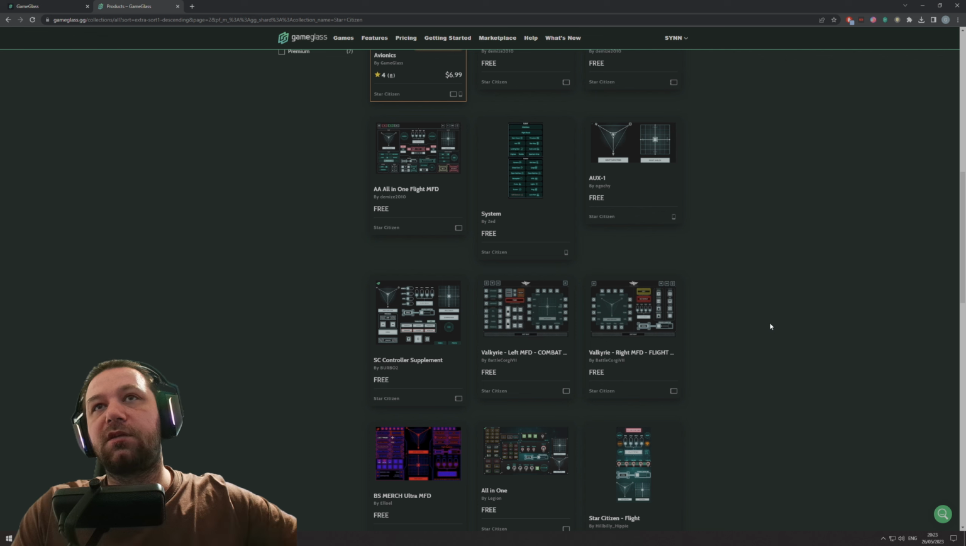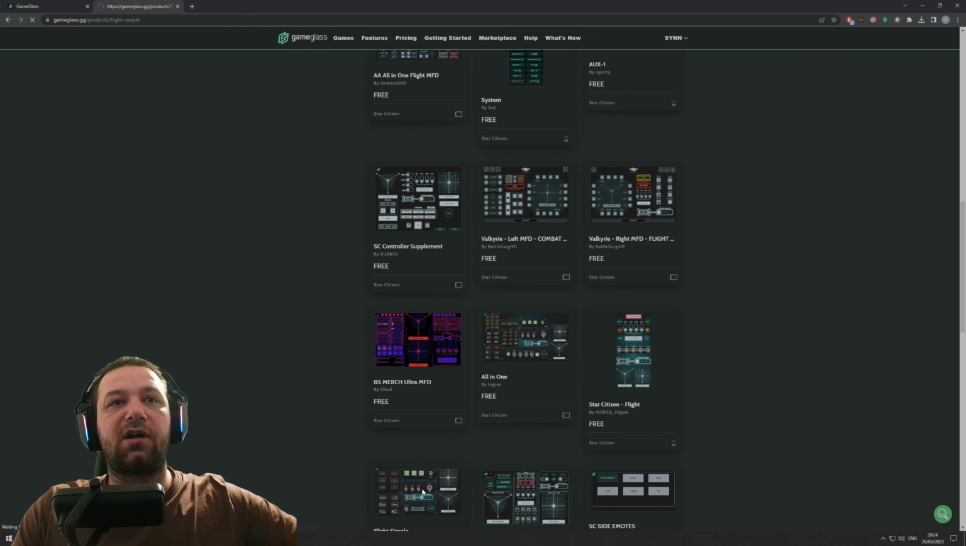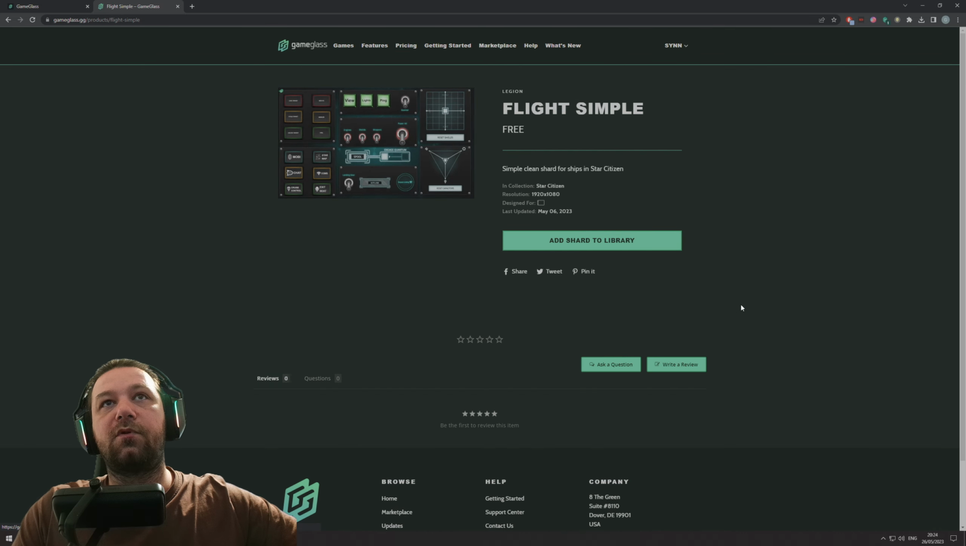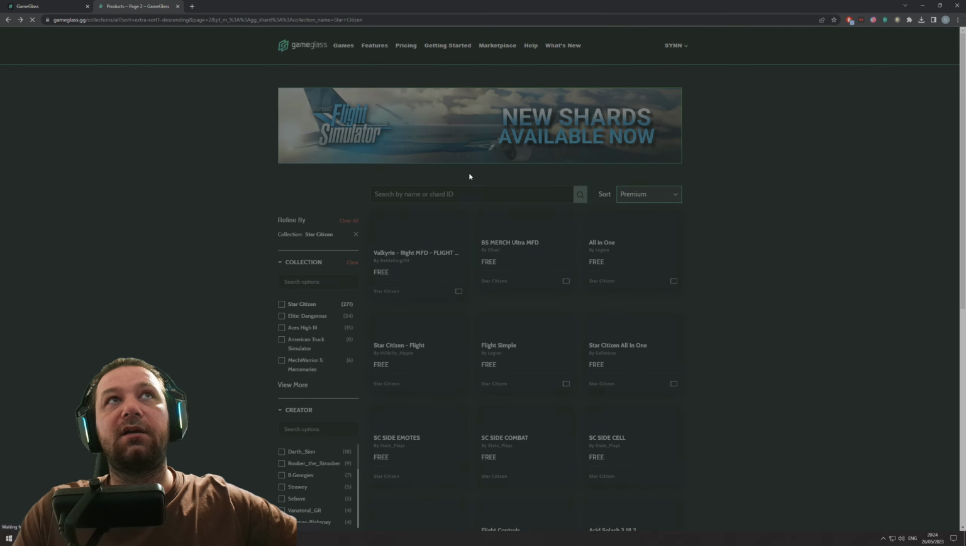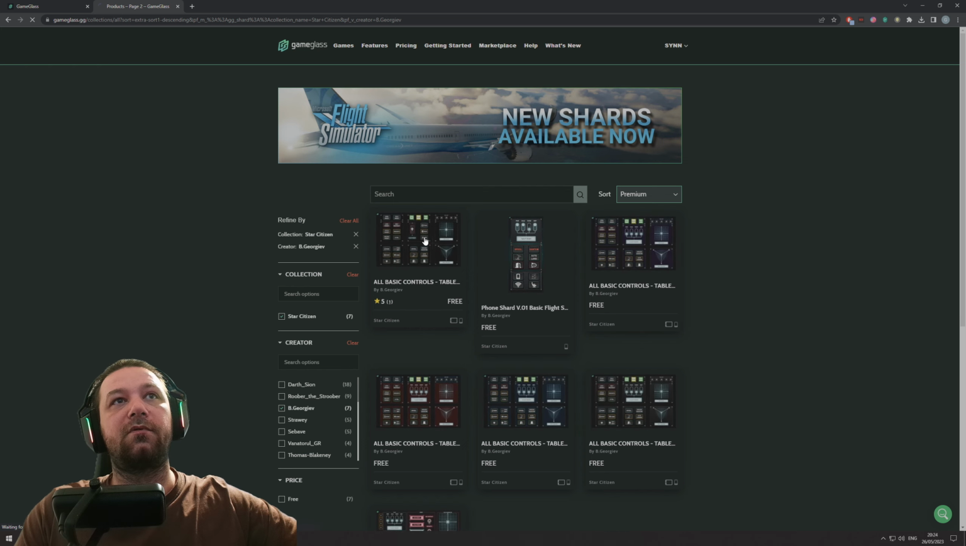Something interesting to note: when you open a shard, let's open this one, I don't know from which person it is, you will get pretty important information. In that case, this person didn't provide it, so I will be looking at another shard. Let's look in some of my shards, for example.